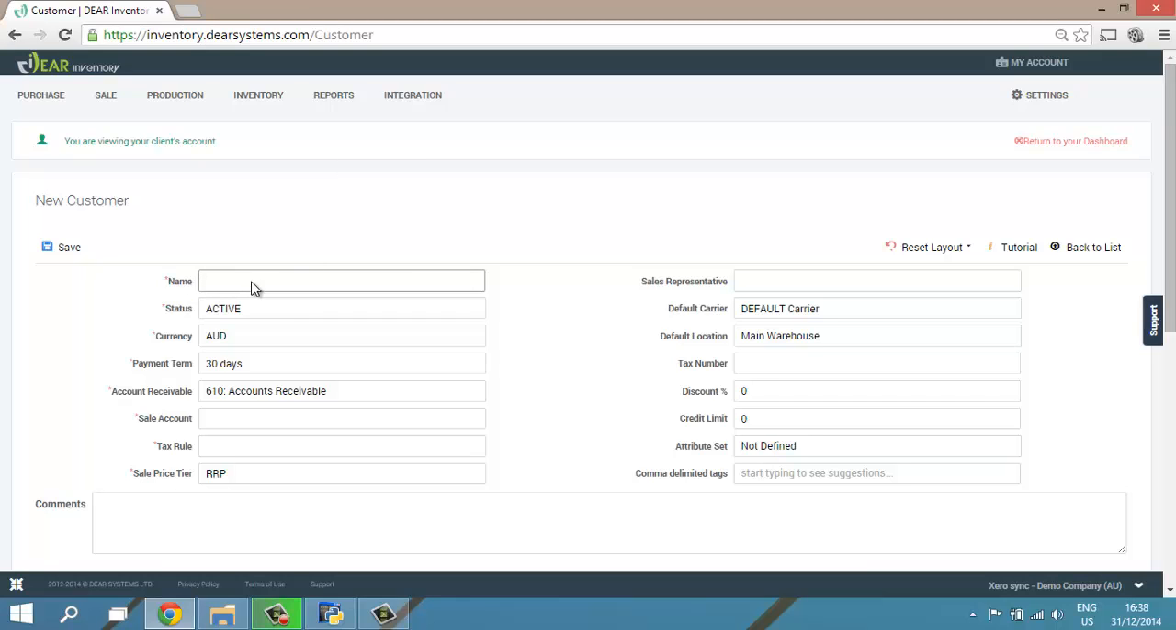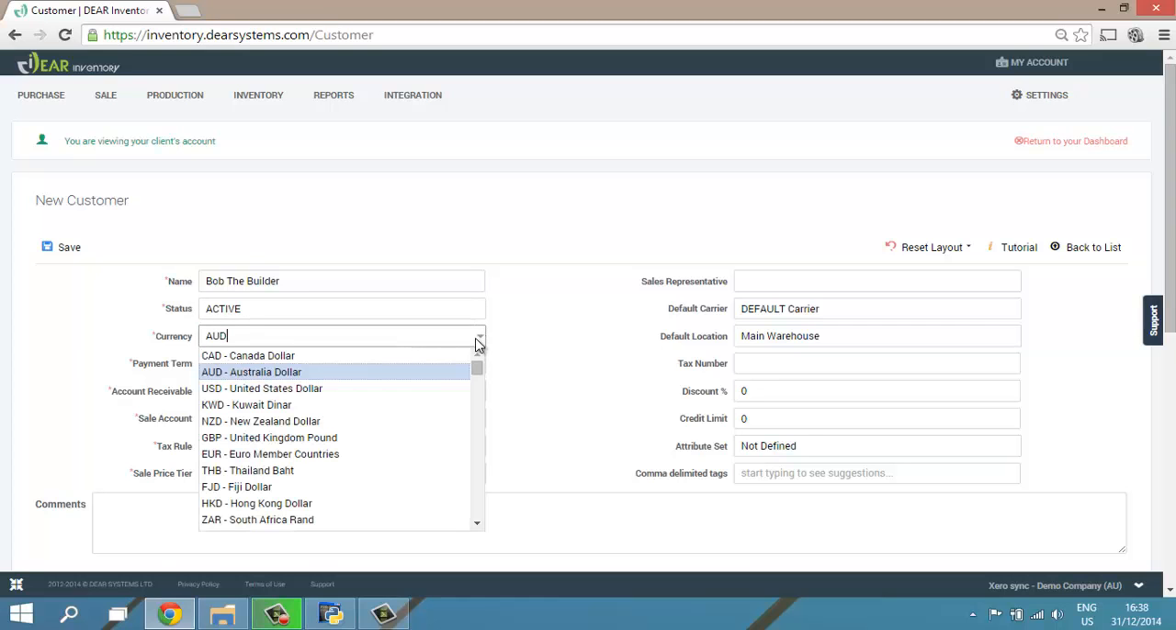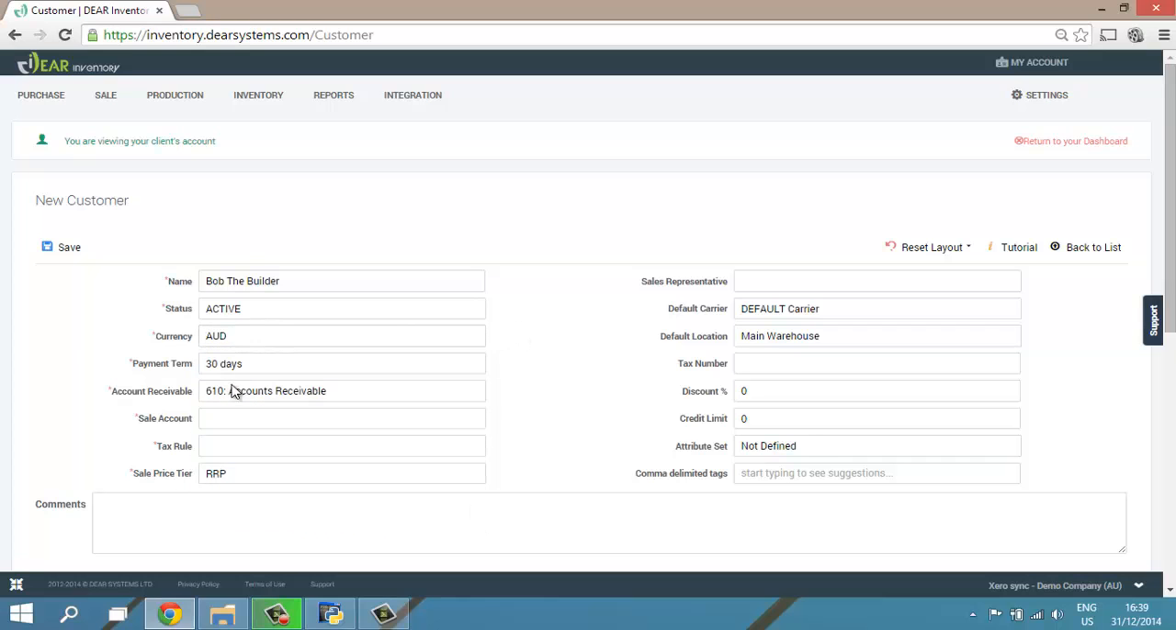So I'll run through here and just put in some general details. We'll put in Bob the Builder. Now we've got two options here. The status is pretty much always going to be active. Depreciated is if a particular customer is deactivated or not used anymore. Currency for the customer as well. There are currencies set up in here, but we've got our default as AUD, therefore it's gone in here.